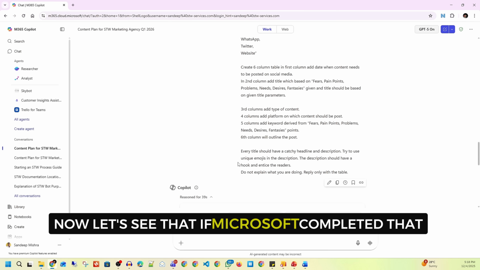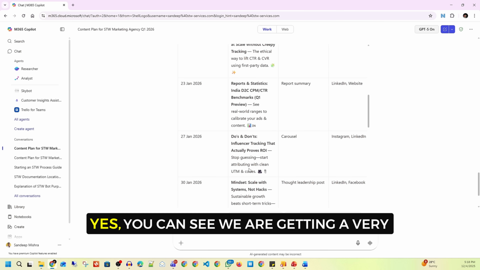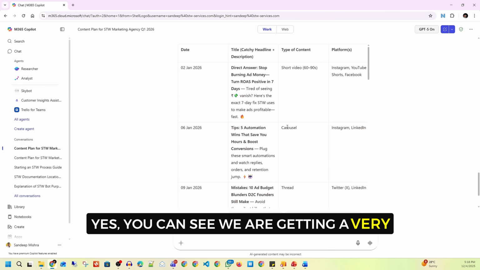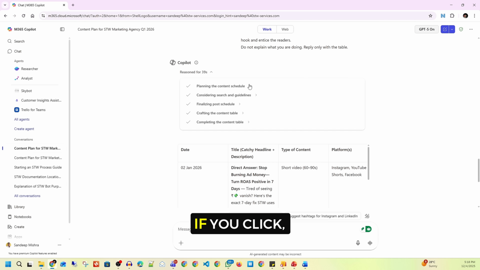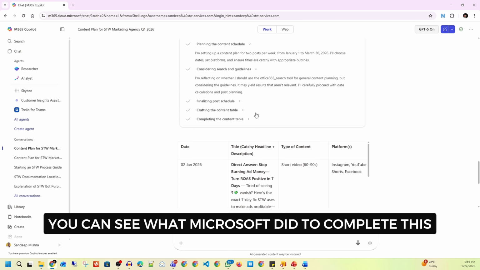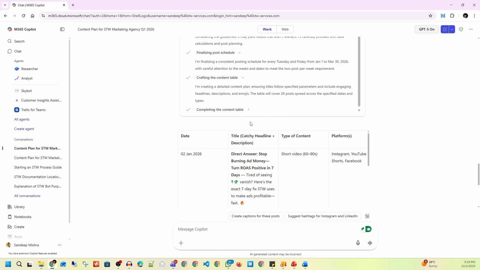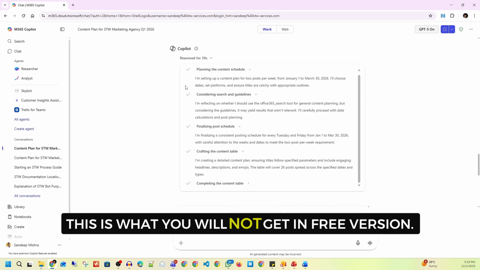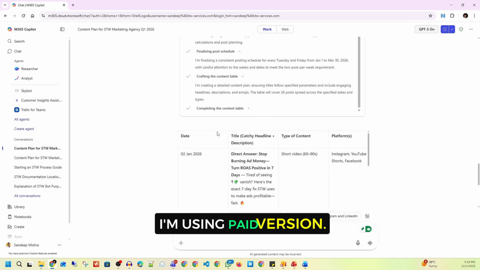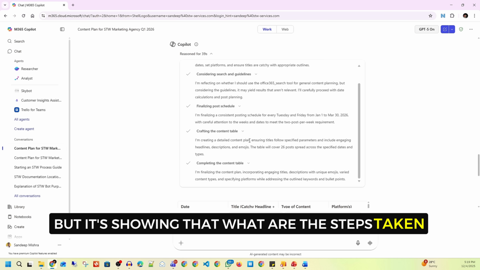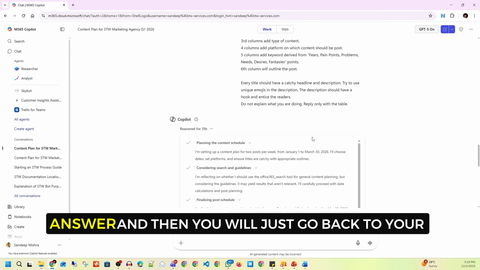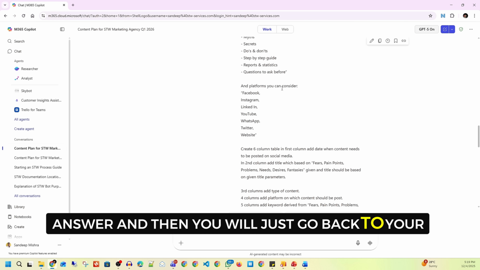Now let's see if Microsoft completed that result. Yes, you can see we are getting a very accurate result for content planning. And here, my friend, if you click, you can see what Microsoft did to complete this result. This is what you will not get in the free version. I'm using the paid version, that's why you can see it. It's showing the steps taken to complete this answer. And then you just go back to your prompt.